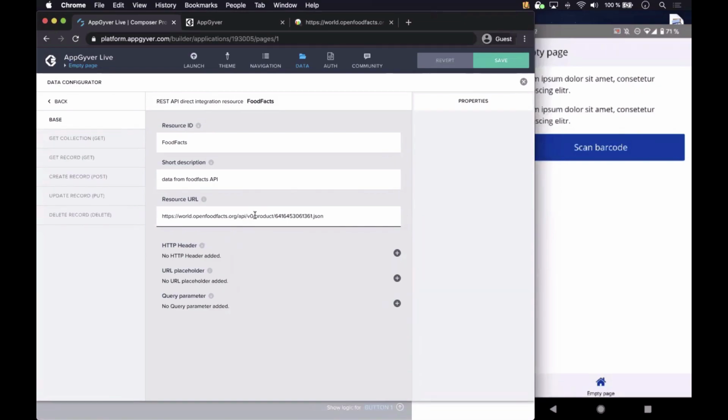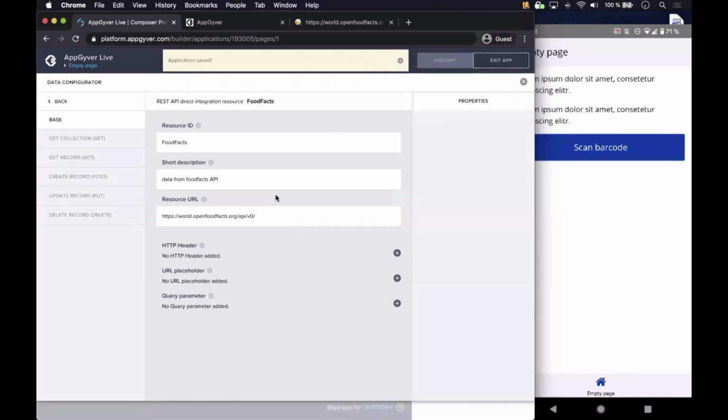But then I would say that from the product onwards, it's not part of the base URL, because this might be changing to something else. So I'll take that out. I'll copy that to the clipboard. So this should be enough for the base configuration. So now we are ready to add more stuff after this URL. And I'll just go ahead and save at this point.